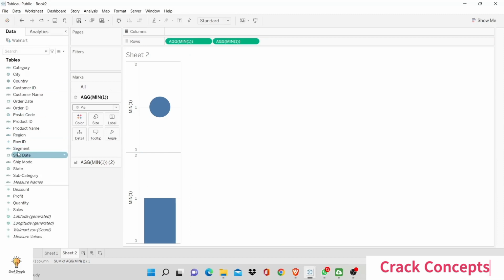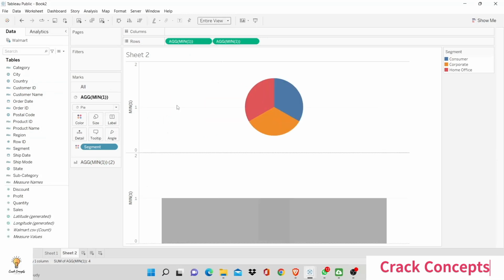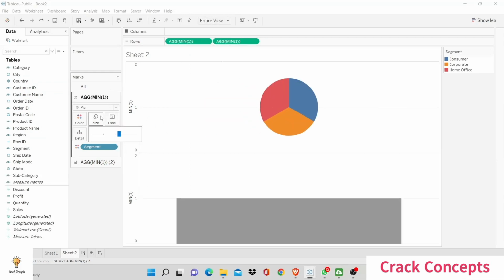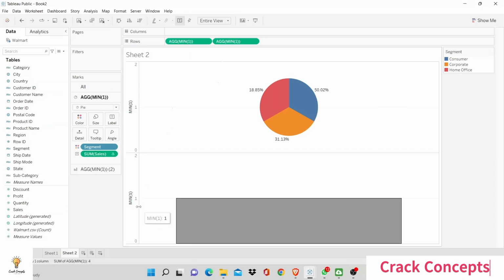I'll give the color based on segment. I'll increase the size manually. I'll also change the view to entire view. And I'll give the label as sales. Let's click on the drop down arrow, quick table calculation, and percent of total. Then I'll give sum of sales over to the angle option.